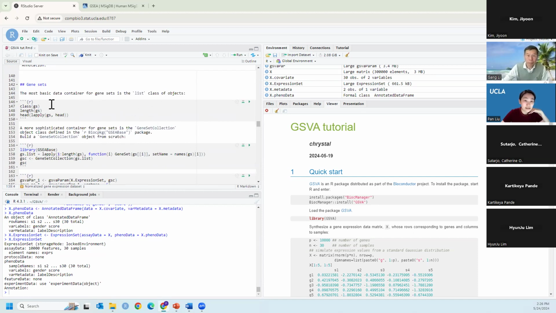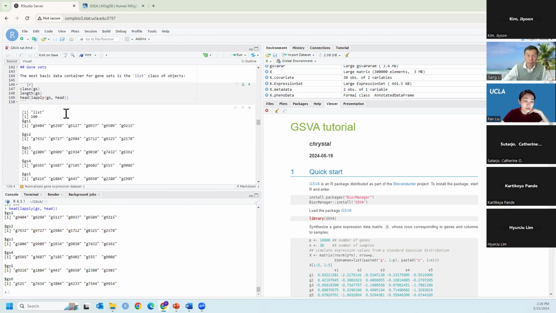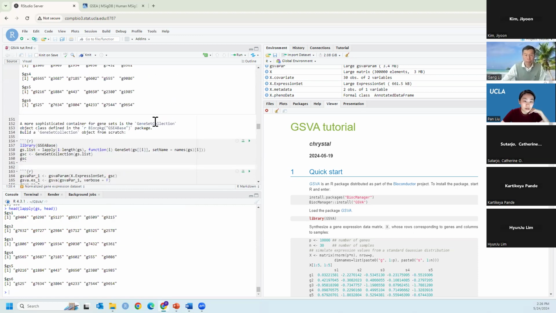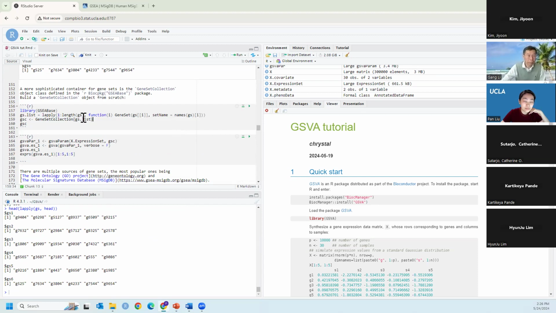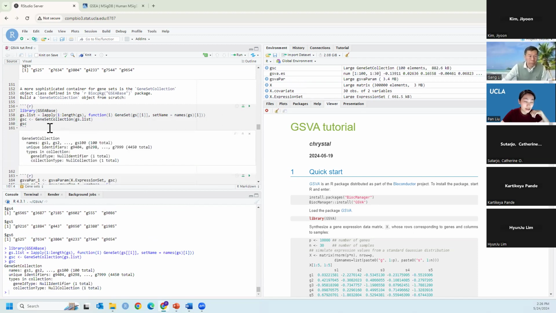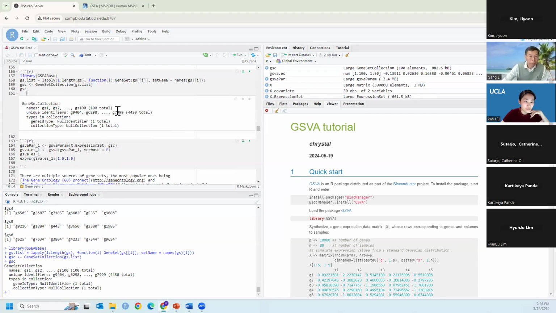Then we come to the gene set. This is the list object we just created. You can also directly convert it into a GeneSetCollection object by using the GeneSetCollection function. But you first need to convert each gene set into a GeneSet object, and then you feed this list of GeneSet objects into the GeneSetCollection function. Then it will give you a GeneSetCollection object. These are the names of the gene sets, and these are the names of the single genes.